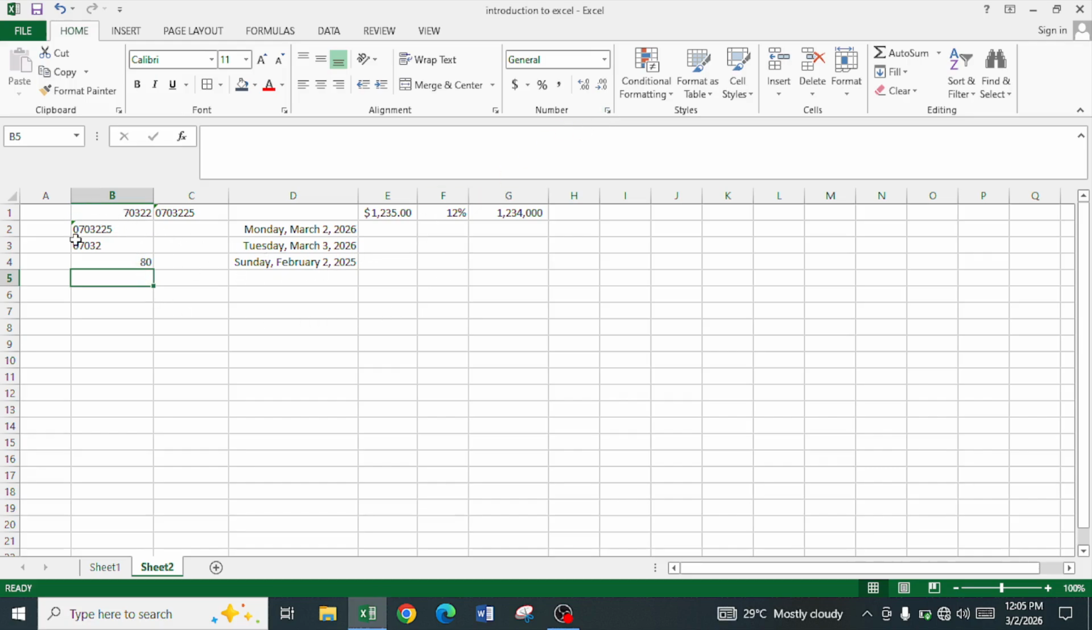Here we formatted this to be text. This is in general, this is date, this is Naira or dollar sign, this is in percentage, this is an accounting. So we can have more of these.